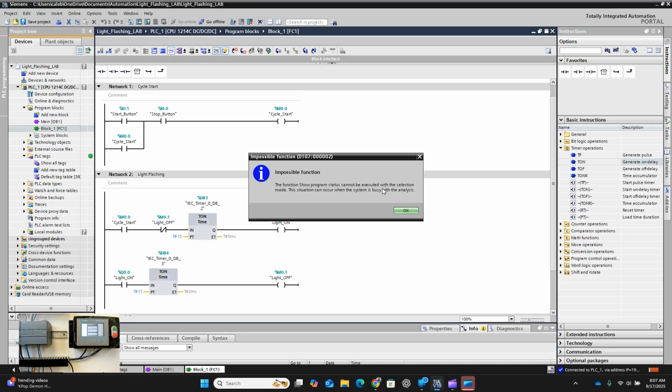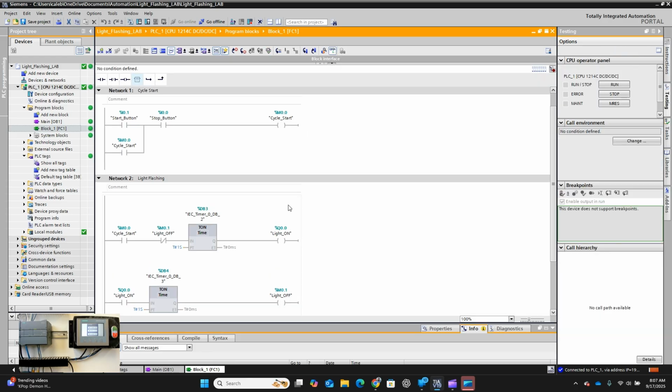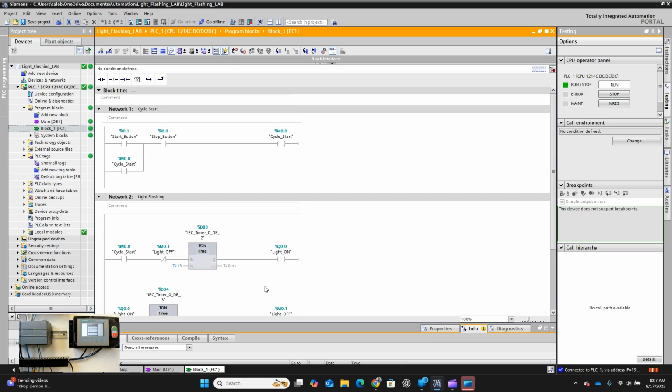and monitor. Oh, we have an impossible function. What do we got? Oh, I think I just clicked too fast. I think I just clicked online and then monitor too fast. Perfect scenario to talk about. Notice we are all green. We are online. I am in monitor, but all of my logic is grayed out. If I come over here and hit my buttons, nothing's happening.